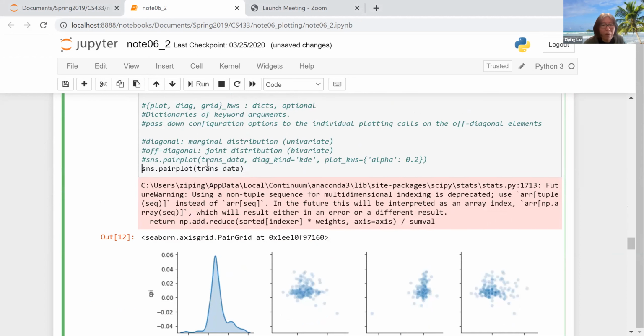You see, if you don't specify the kernel density distribution, then what it gave us looks like a histogram. So over here, it gives you histogram distributions for the diagonal, and for the off diagonal, it's scatter plots. So you can pick based on your needs. So that's regarding the pair plot.